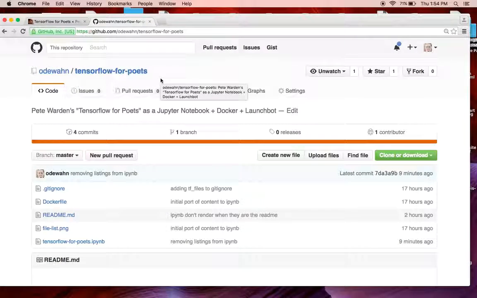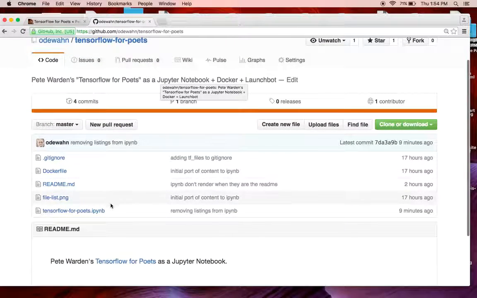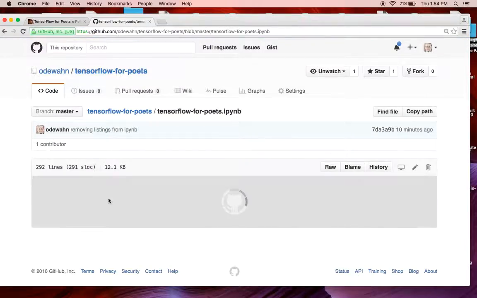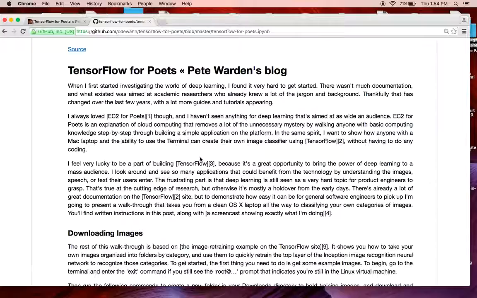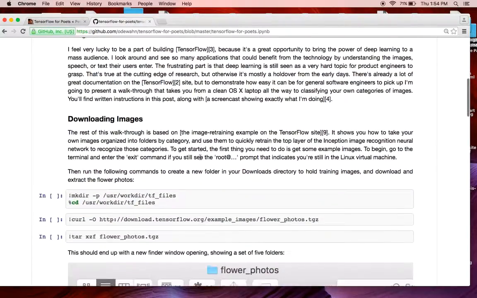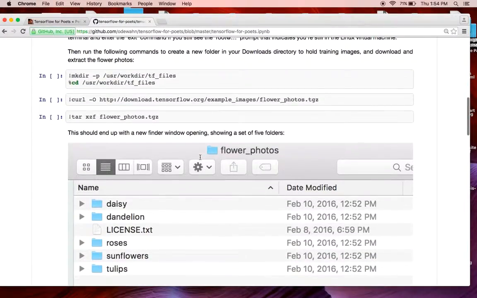So the first thing I did was convert the existing article into a Jupyter notebook and put it up on GitHub. So here is the article itself. And since GitHub renders the IPYNB format automatically, the repo is a really nice reading format. So you can see it looks really nice as compared to the blog.